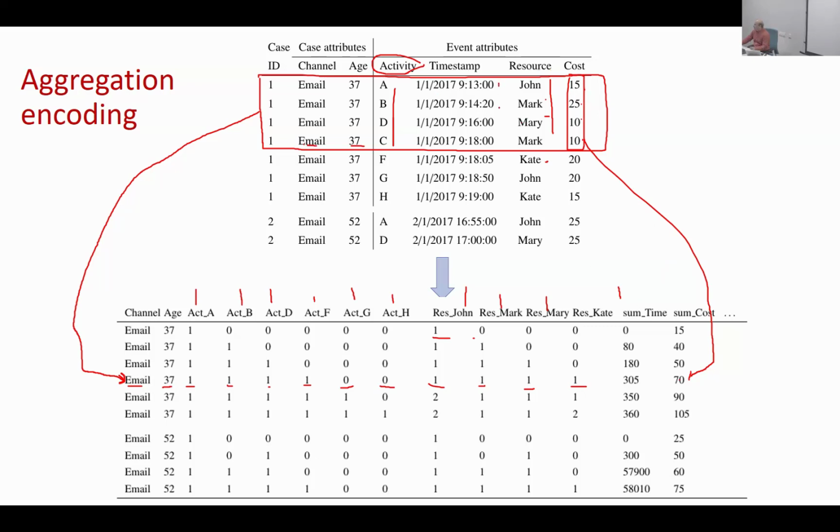And there is a timestamp column, of course. How do you aggregate them? Well, you transform it into relative times like 0, 180 seconds, and so on, relative to the start of the case. And then you apply an aggregation function to this, which could be the sum or it could be the maximum. It might make sense to use the maximum here.